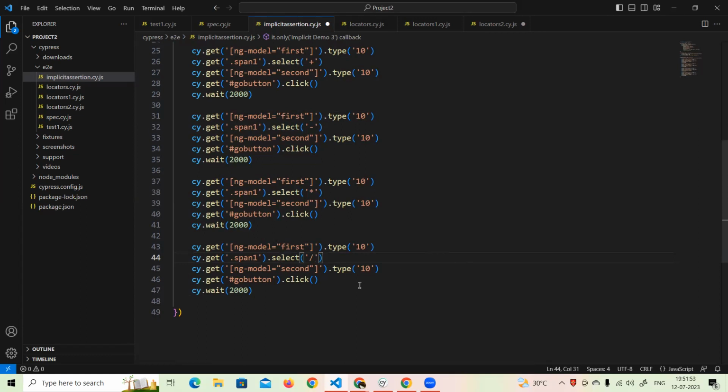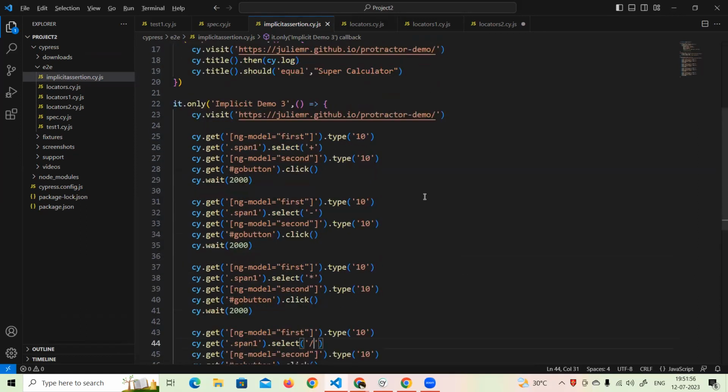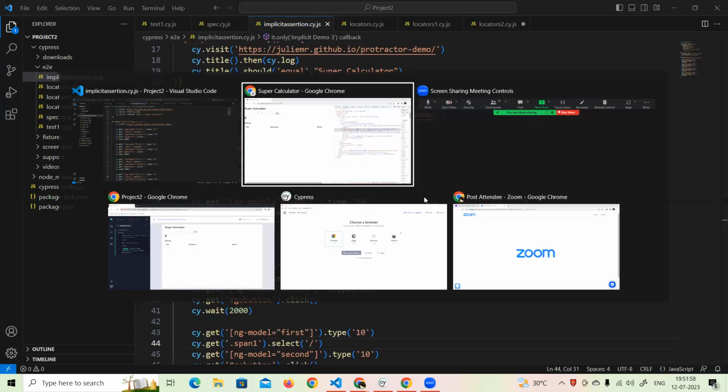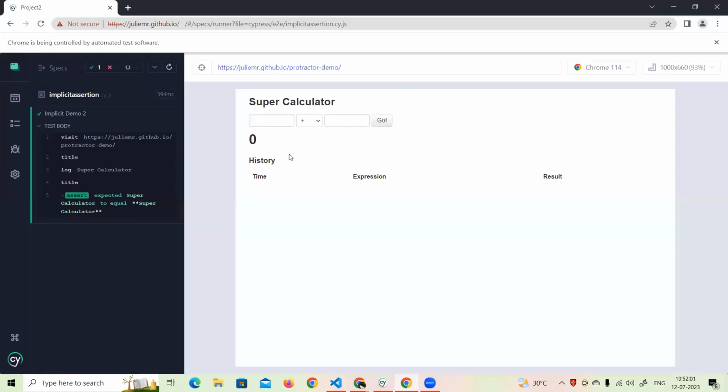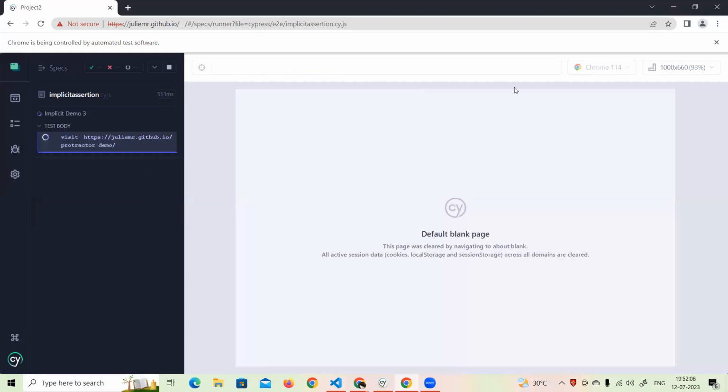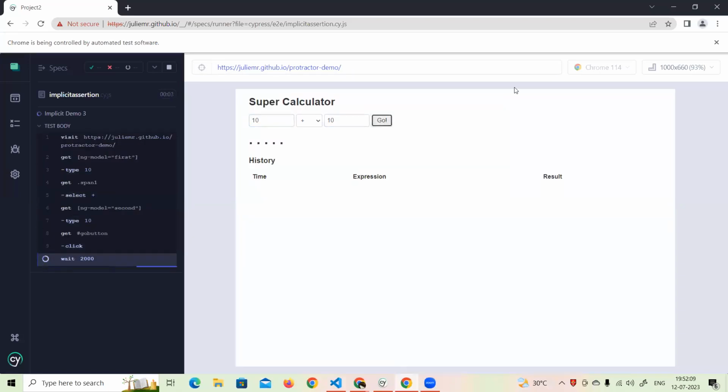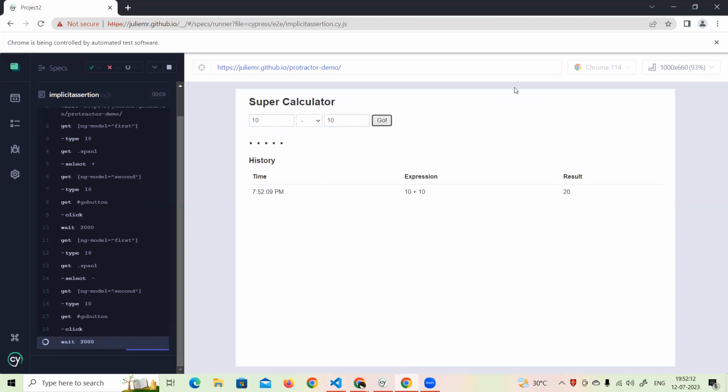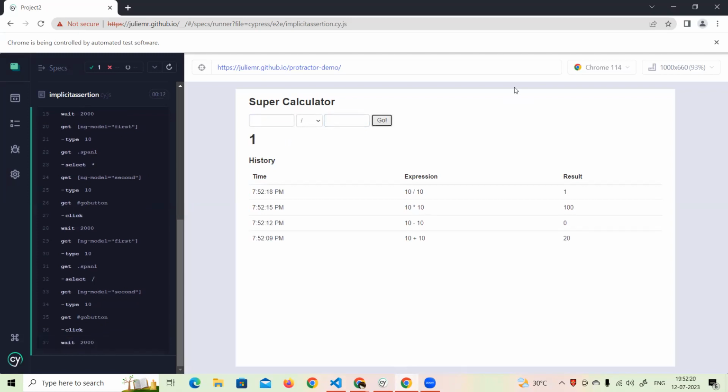Okay, now let's see whether this is working. I will just save this. First, I will just go here and run my test and see whether it is performing all the operations. Let me refresh this. I can see first it is adding, next it is subtracting. See, now it is multiplying, then it is dividing. Now I'm getting a result. Can you see there is a history table coming here? This is nothing but a web table.